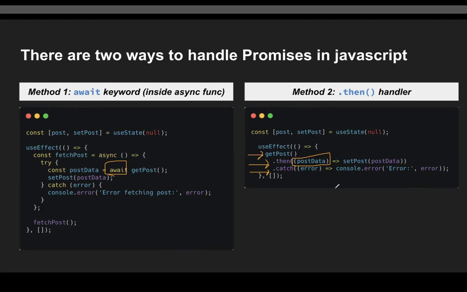Questions on these two ways of dealing with promises?